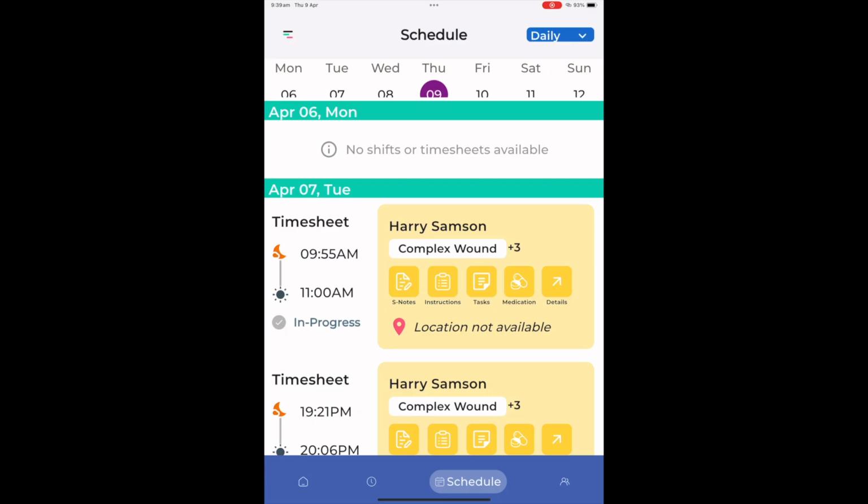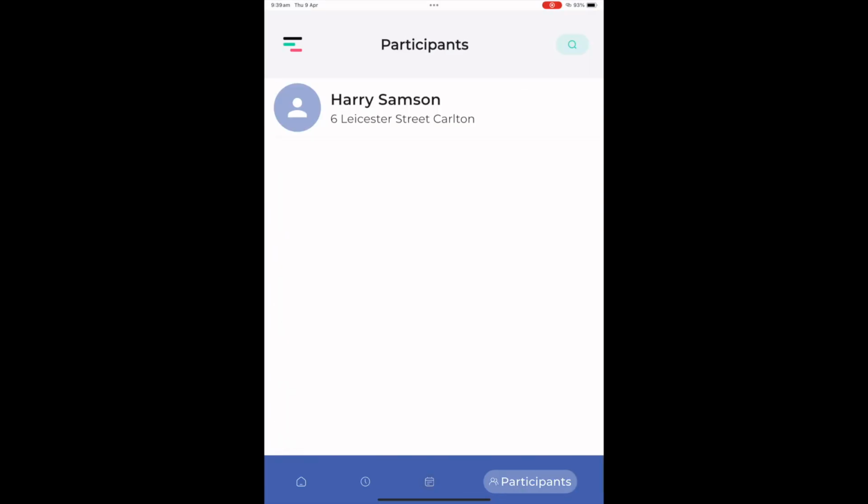Being prompt with inputting your timesheets is critical to ensure that your hours reflect the exact times that you worked with our participants, and to ensure that there are no delays in the pay run. This is our way of ensuring that your timesheet reflects your hours.